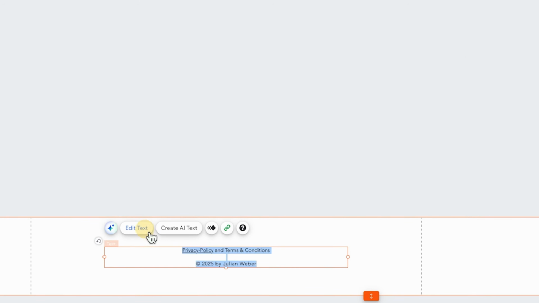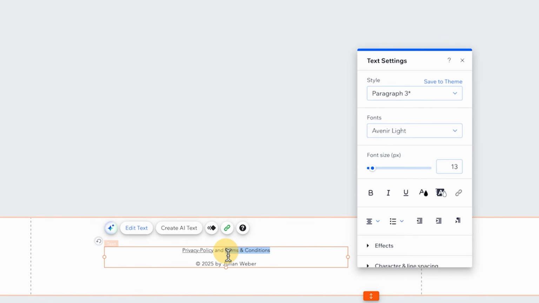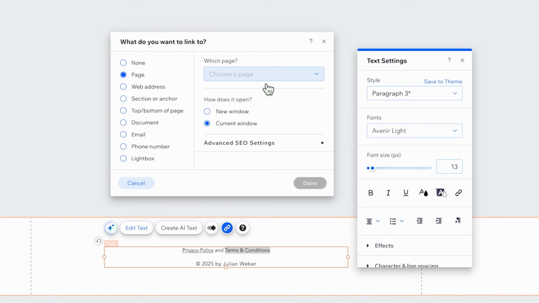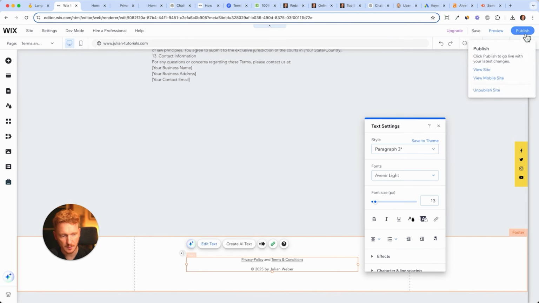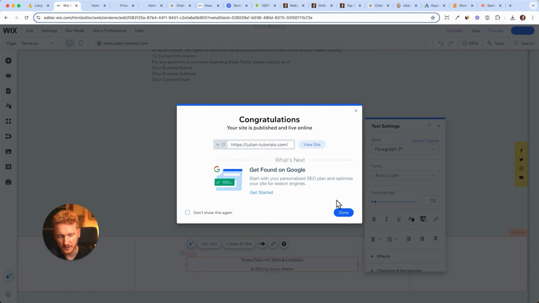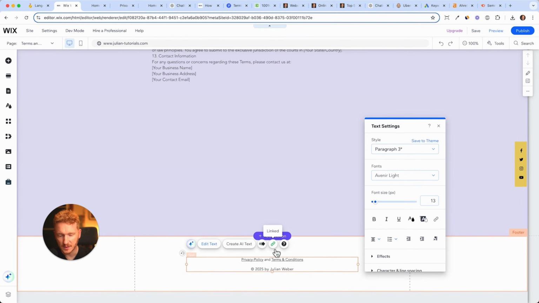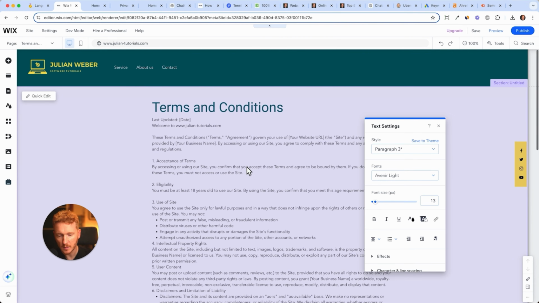And we also want to link this in the description. Click on terms and conditions, then choose this page, done. And now it's linked up, publish. And now both of these legal pages are linked up in the footer and are online on our page, and people can go here and check those out.